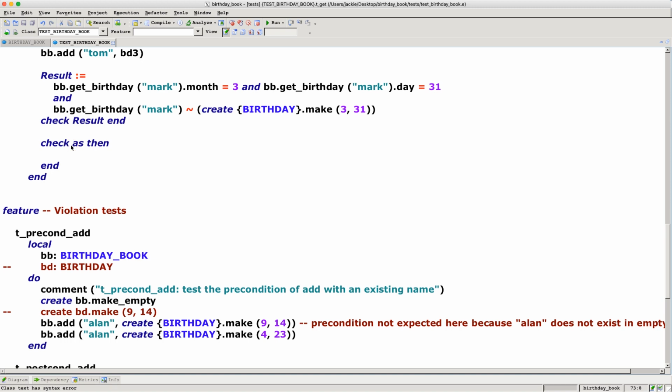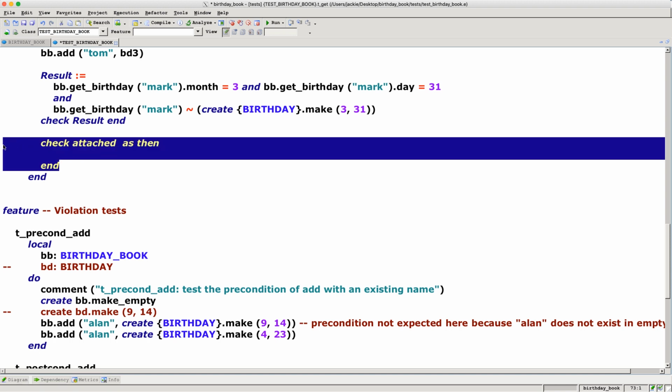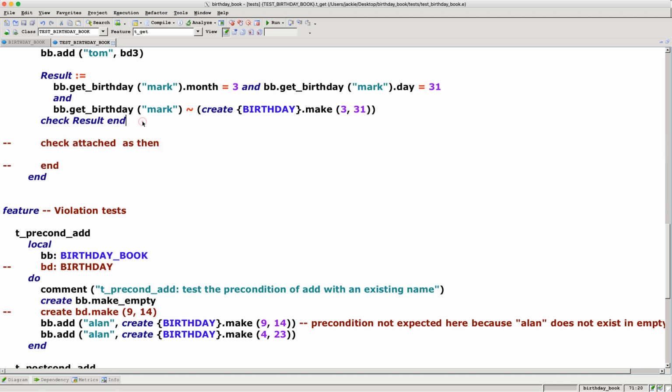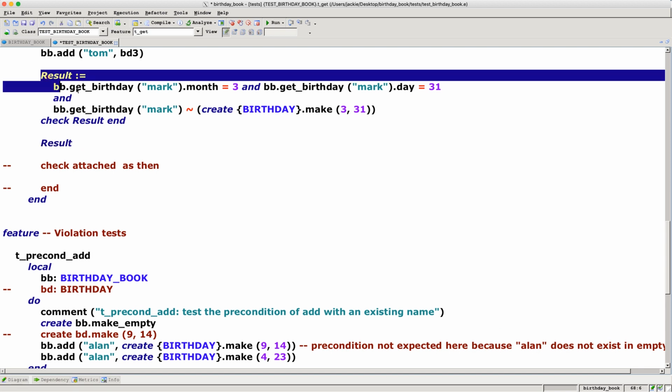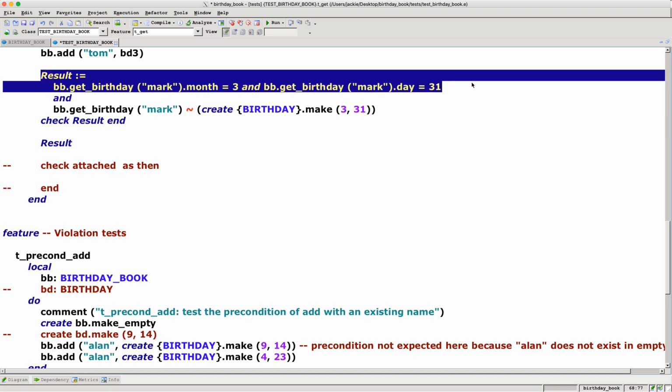This is going to be a Boolean expression, so I'm going to say attached. Attached, remember, is going to be not void. We want to make sure the get birthday value is not void. Before I do this, let me verify together with you that we are really going to get a compilation error. So now if I say result, let me just save some writing over here.